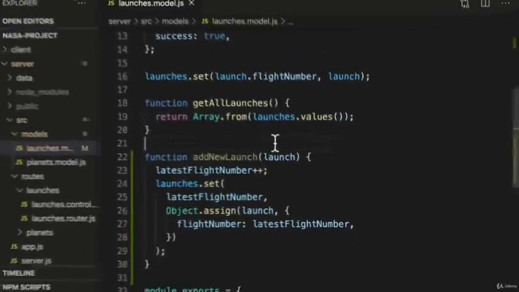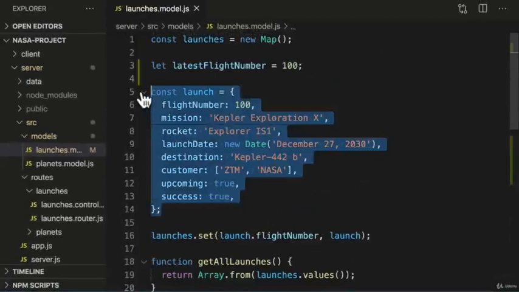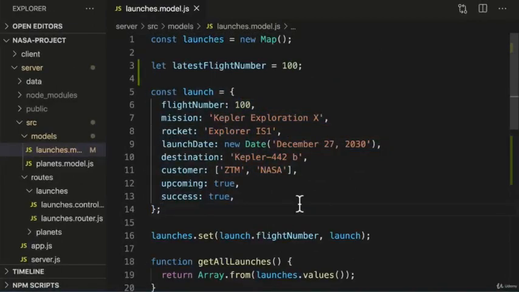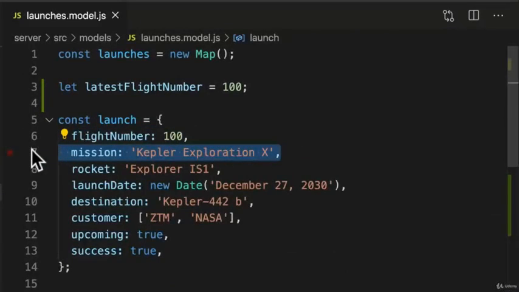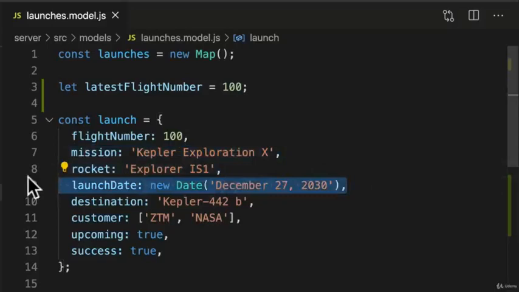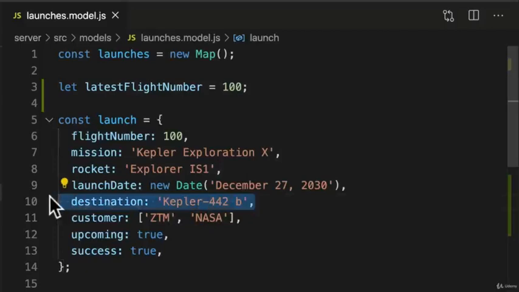All right, so let's look at our example launch here and think about what the minimal set of data is that the client, that the front end, needs to send us to create a new launch. They don't need to send us the flight number. That's something we can calculate. The mission is one of the input fields in our mission control dashboard, so we definitely need to include that. The same applies to our rocket, as well as the scheduled launch date. And we also have the destination exoplanet in our dropdown.